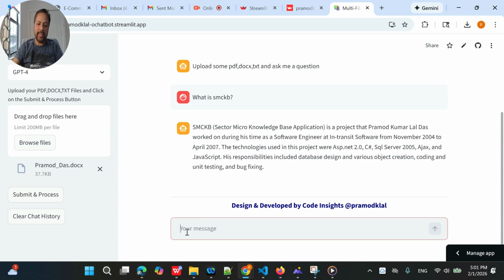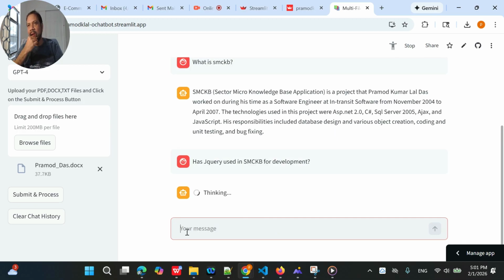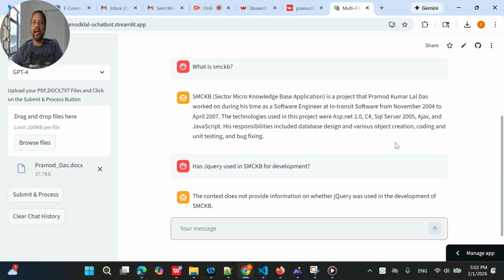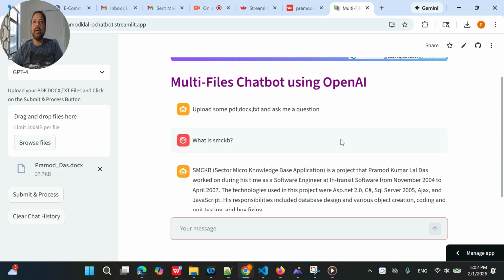Now I'll ask, has jQuery been used in SMCKB for development? Let's see what the response is. Definitely this has not been used. Now you can see the context does not provide information on whether jQuery has been used in the development of SMCKB. So that's why the chat output is denying any usage of jQuery in SMCKB. All right, so this is all about the basic RAG.